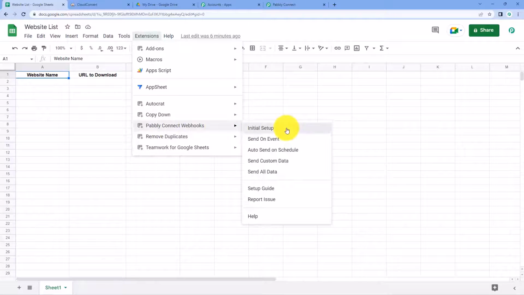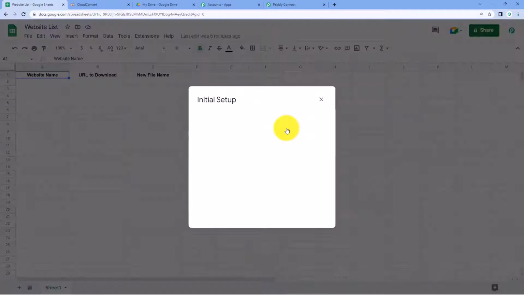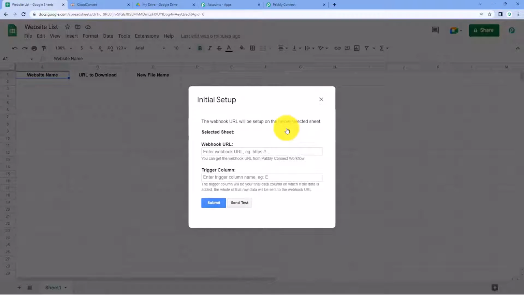Just hover on it and click on initial setup. After clicking on initial setup, this window appears in front of us. And in this window, it is basically asking us 3 simple things. First one is selected sheet, second one is webhook URL, and third one is trigger column. So in selected sheet, we have to select one sheet from all of our spreadsheets, the sheet from which we want to send the data.